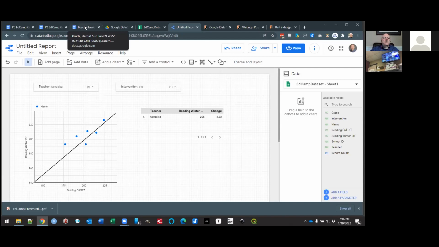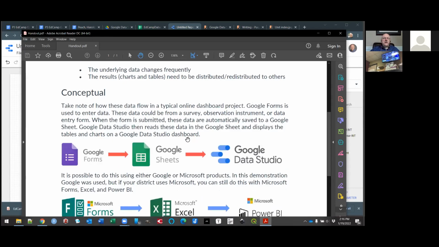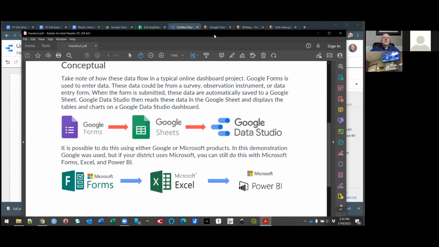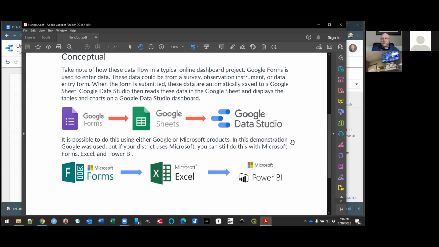And again, I'll remind you as well, just thinking back to our original handout, that you can do these same things in Microsoft products. So if you are a Microsoft person, or if your school uses Microsoft, you can certainly use Microsoft Forms, Microsoft Excel, and Power BI to create something very similar to this.